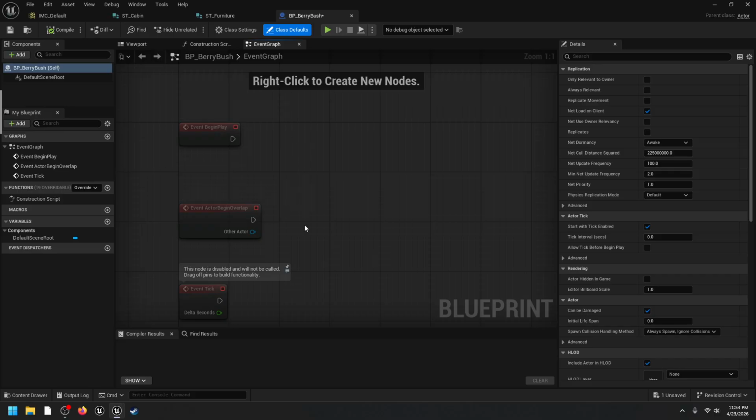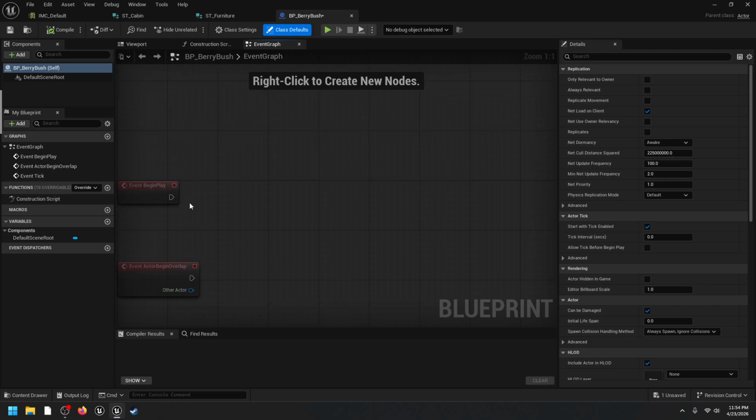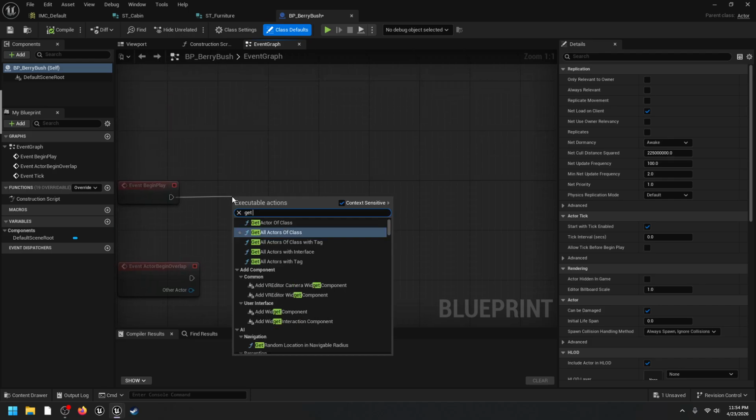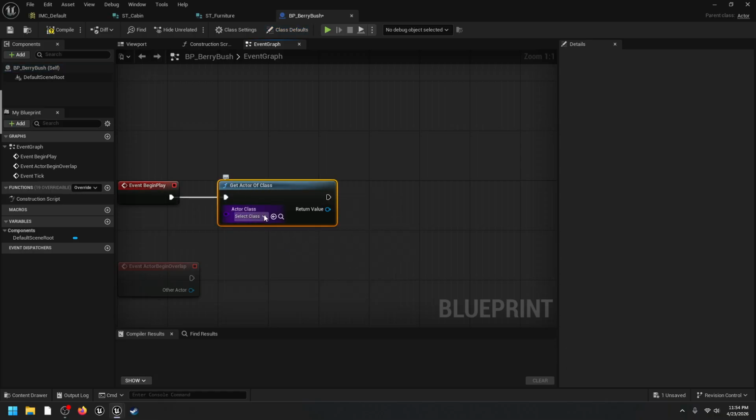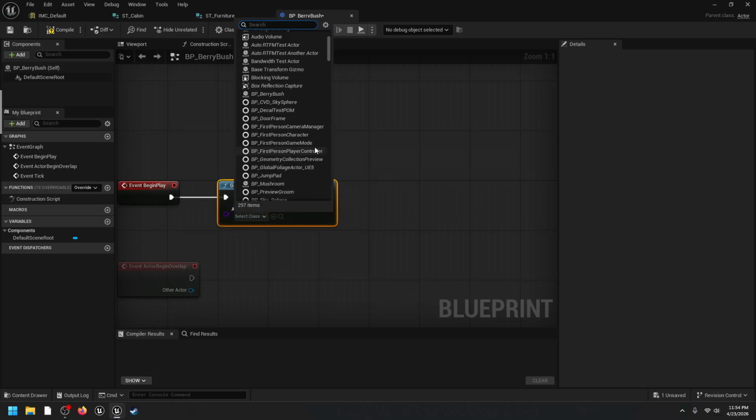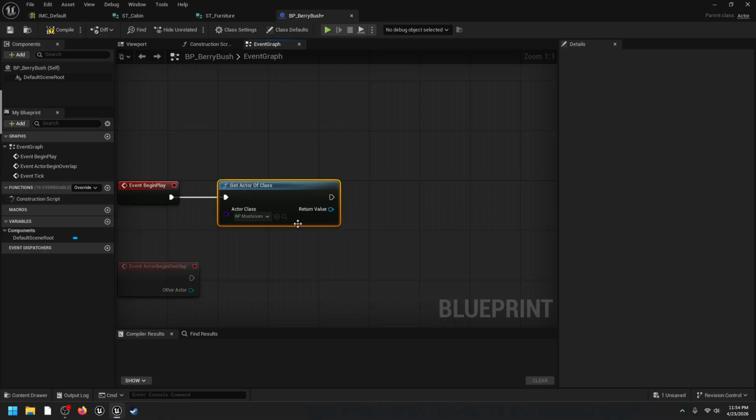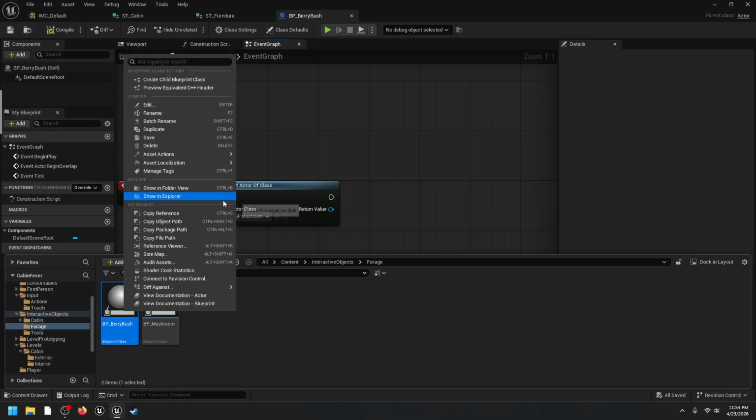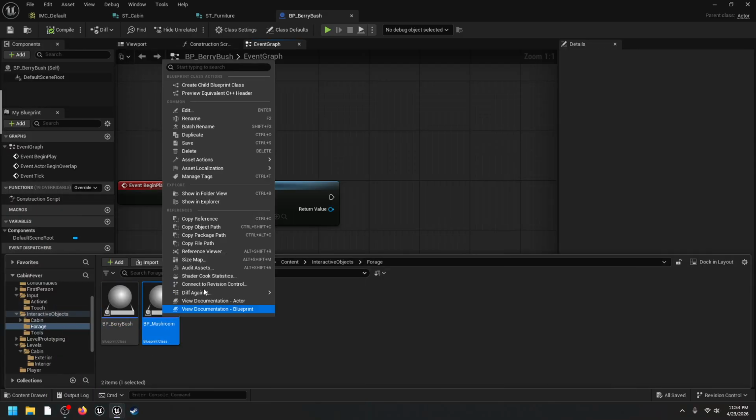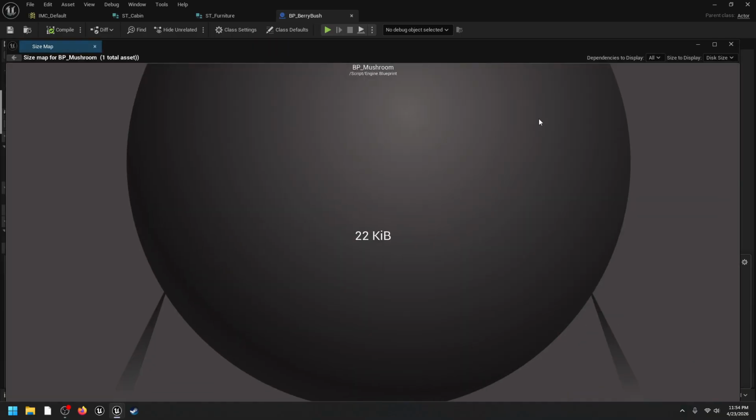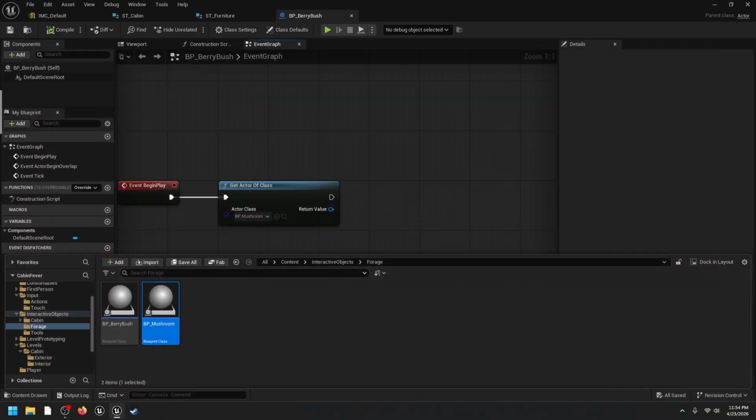Boop. Boop. Boop. Alright, on begin play, get actor class, mushroom. Save. Now look at this. Both the mushroom and the berry bush exist in the berry bush. I don't think it goes the other way. I could be wrong. Yeah. So that at least is good.